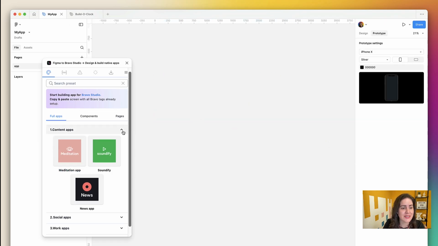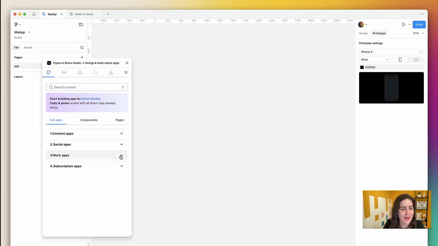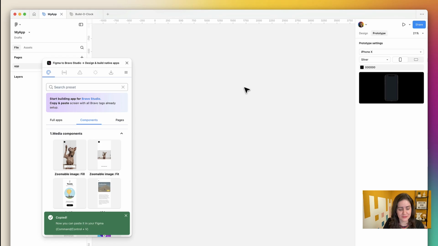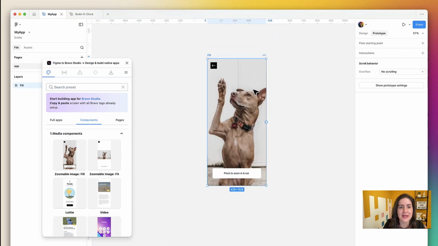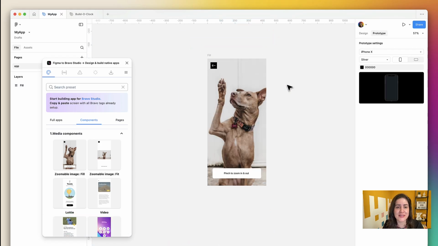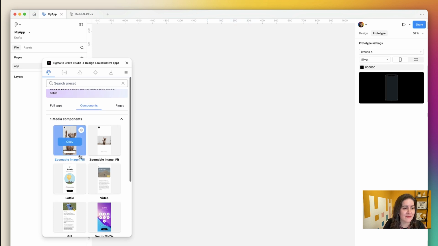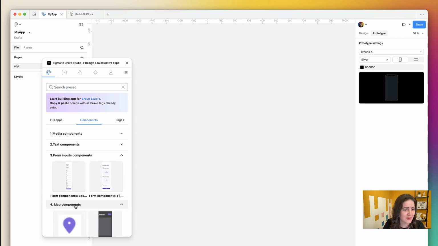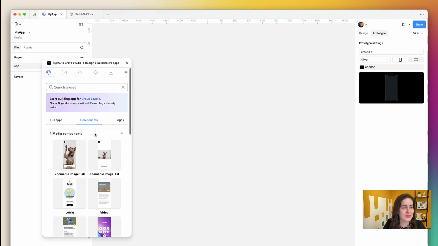So this is one of the ways of using it. You have content apps, social apps, work apps, subscription apps, all of it. There are also components. Sometimes your app has additional screens that you have not thought of before. Once you click on those, you can copy and paste and integrate them into your design and create your prototype with the current pages you have. You see several types of components too: media, text, form inputs, maps, charts. You can check the whole list on the plugin itself.